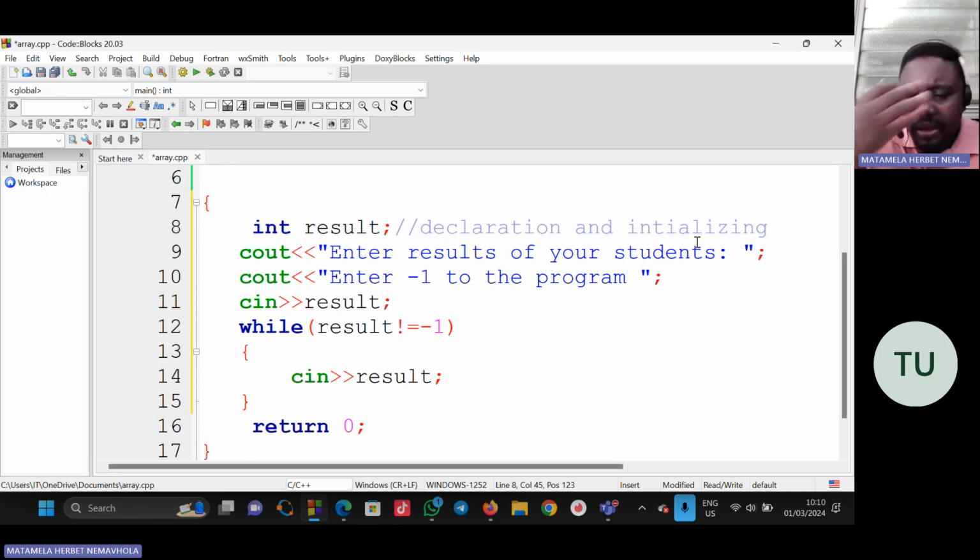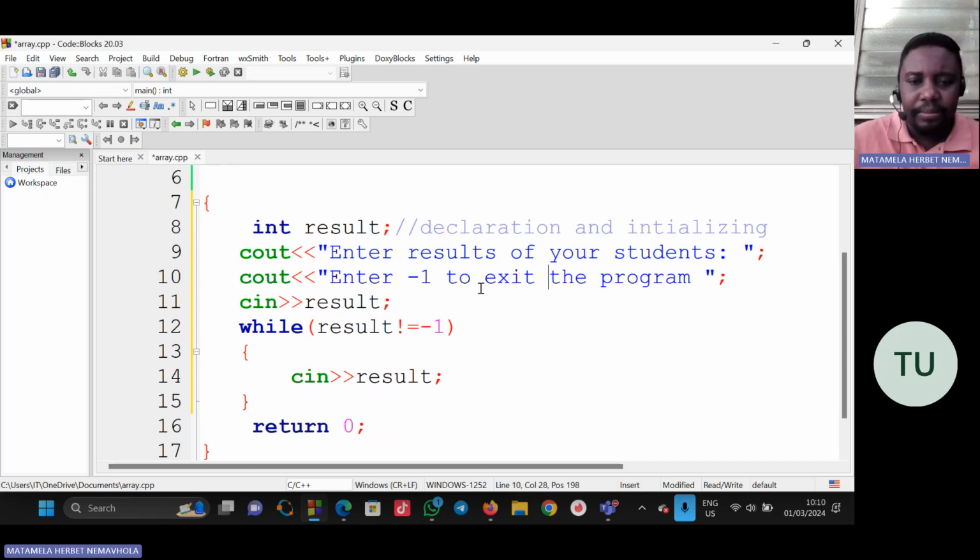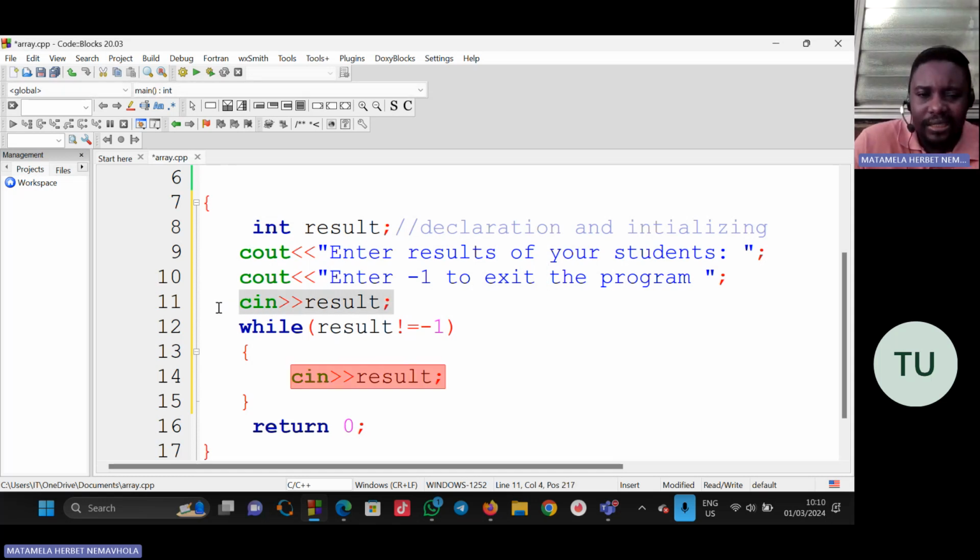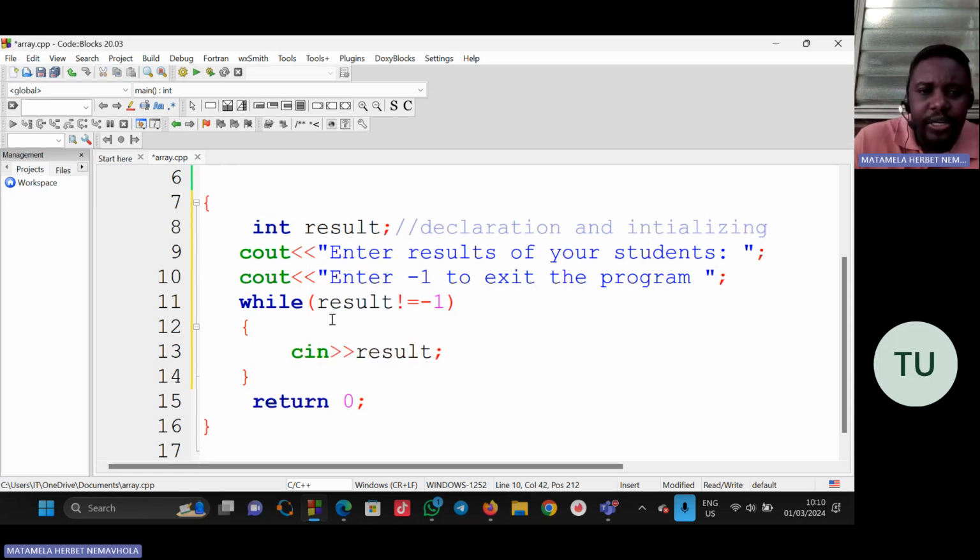Enter results of your students. It's going to enter the results of the student. We even ask a lecturer to say enter -1 to exit the program. After that we have a cin to capture those results. This one is only going to capture once, so we can even delete it. It's not really necessary. So we have a while loop. Here our while loop, the condition says while results is not equal to -1, what must happen? It must keep capturing those results, as long as the lecturer didn't enter -1.